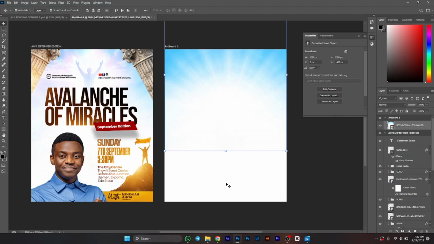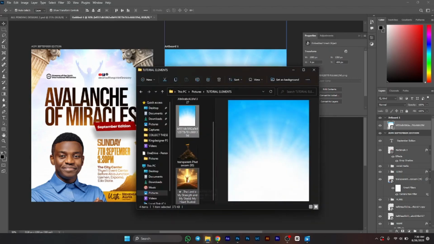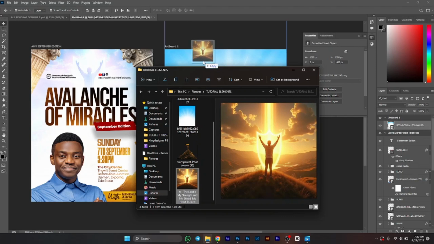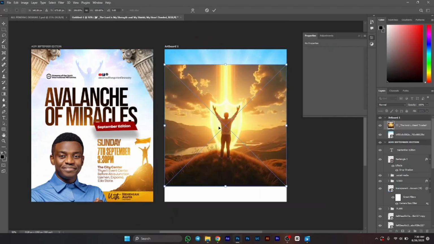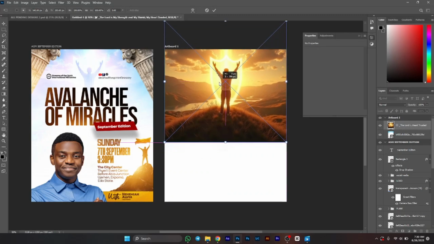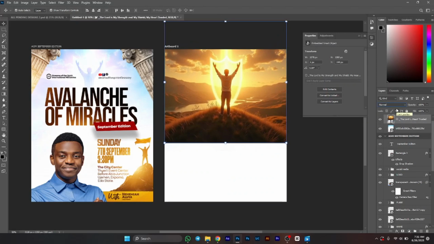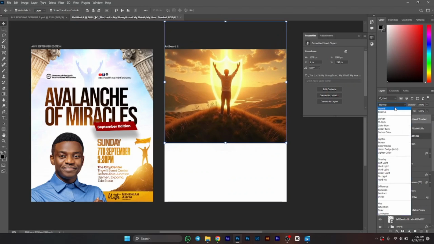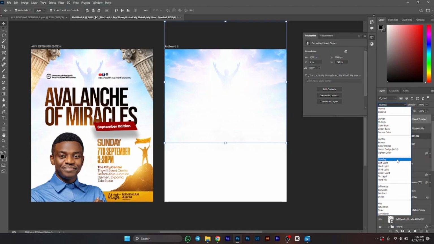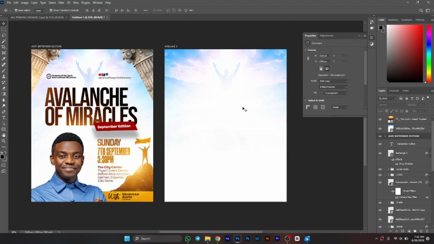Alright, so now next thing I'm going to do is to bring up the next element, which is this one. Right click and drag and drop into Photoshop as well. I'm going to move this up while holding the shift key, and I'll leave this here, click on enter. So next thing I'm going to do is to mess around with the blend mode to see what works. I'm going to check overlay. Alright, this works, right? And then we have this for our background, right?